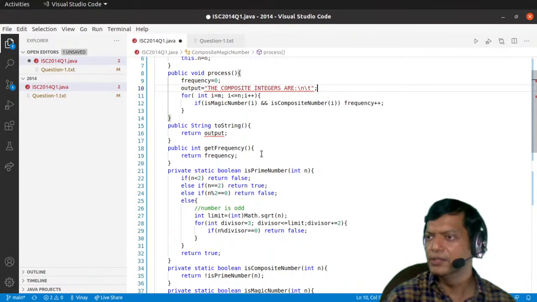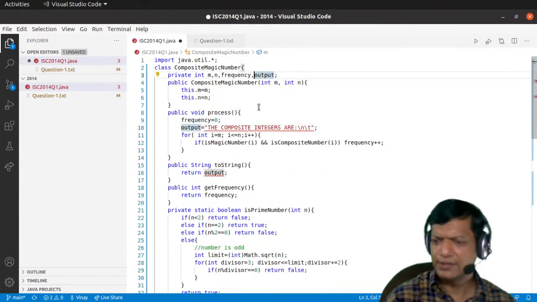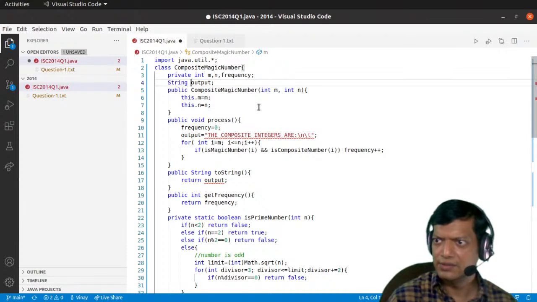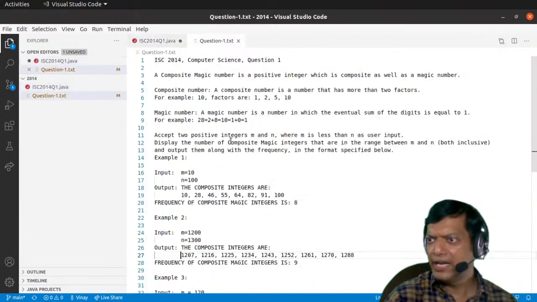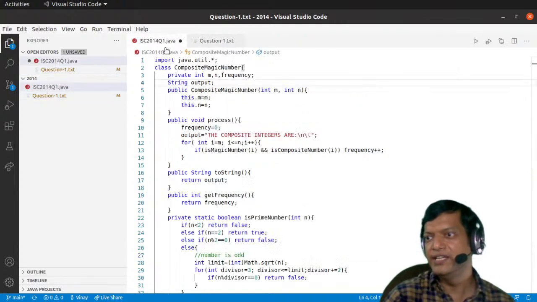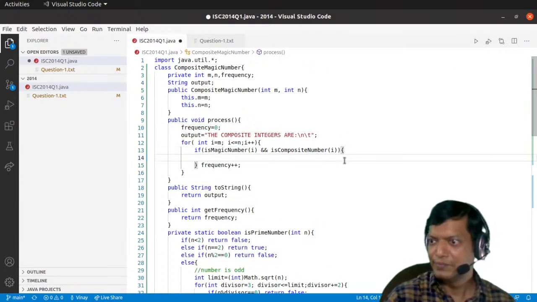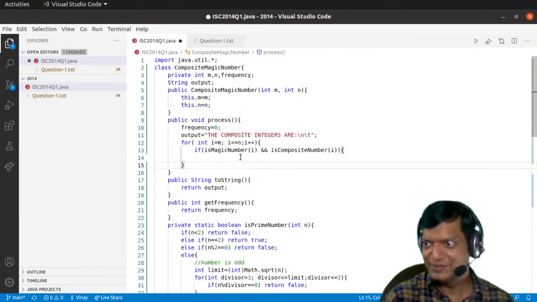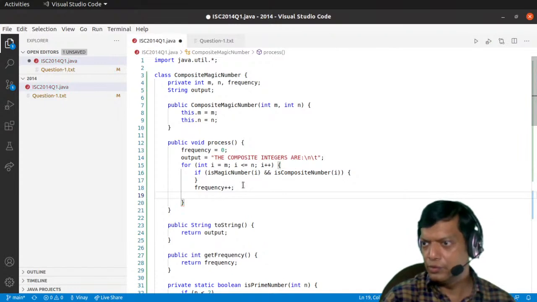We come back over here. So the composite integers are, is output an integer? Sorry, this shouldn't be an integer. This should have been a string. So this is it. And then we have to add all of them separated by a comma, and there is no comma at the end. Now you don't know in advance how many will be there. So what's the solution? We can find the substring at the end. Exactly, that's the only thing we have.